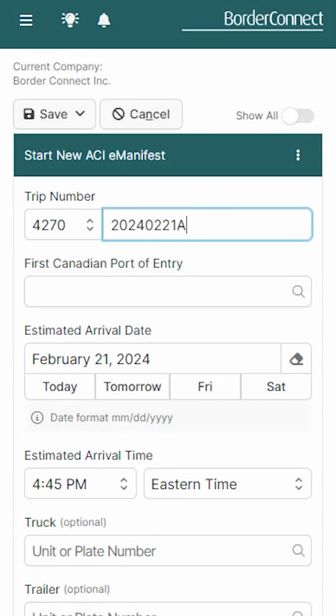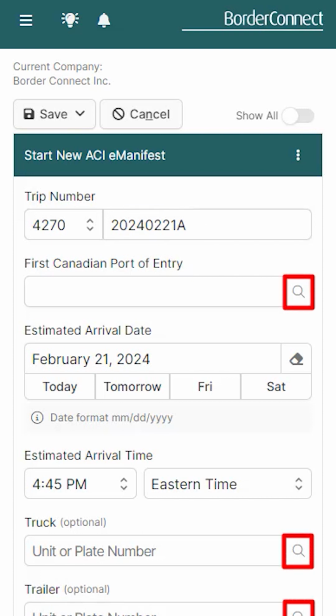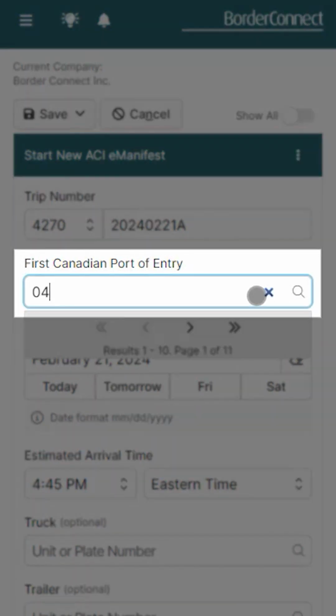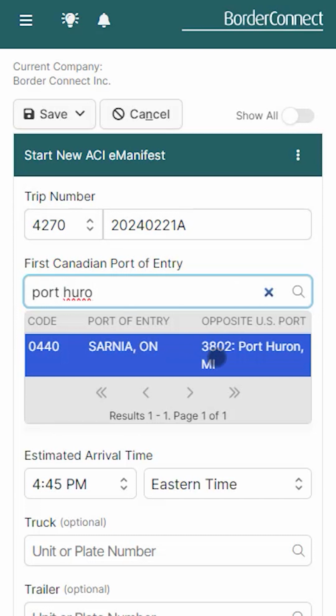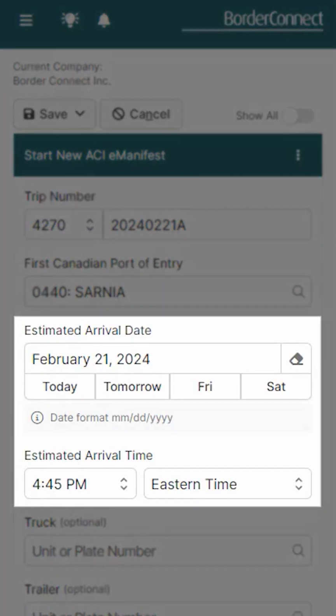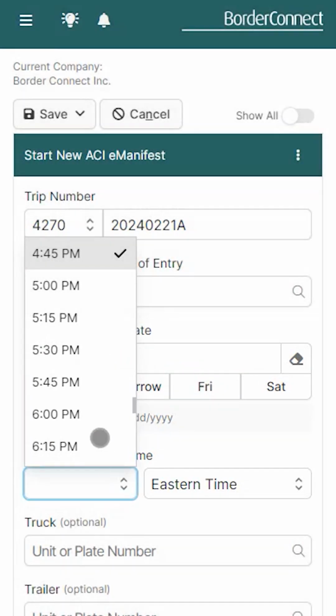We'll begin by entering the trip details, starting with a unique trip number that starts with your company's highway carrier code. Next, we'll enter the first Canadian port of entry, and if you see a magnifying glass icon, that means BorderConnect will automatically look up the information for you. Ports can be assigned by entering the port code, the name of the Canadian port, or even the opposite US port. Now enter your estimated arrival date and time. If you're crossing Friday, just select Friday and then the time below.